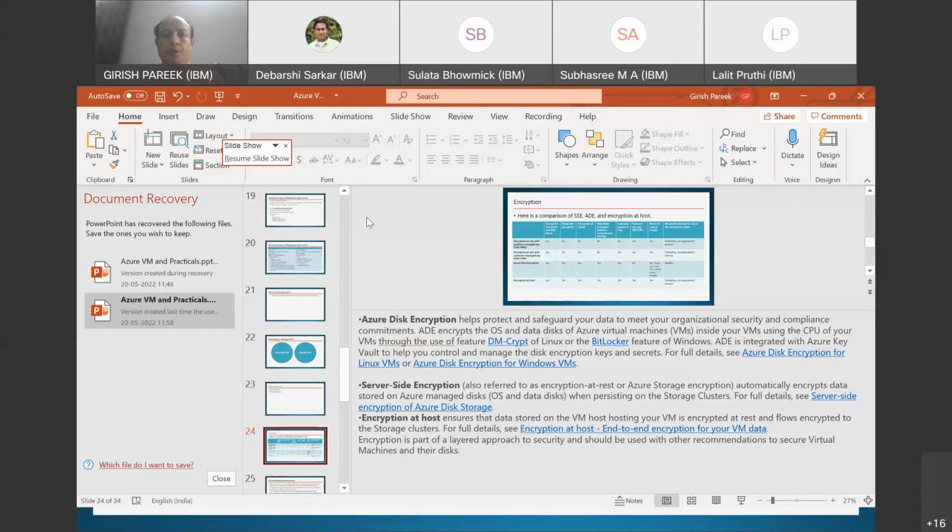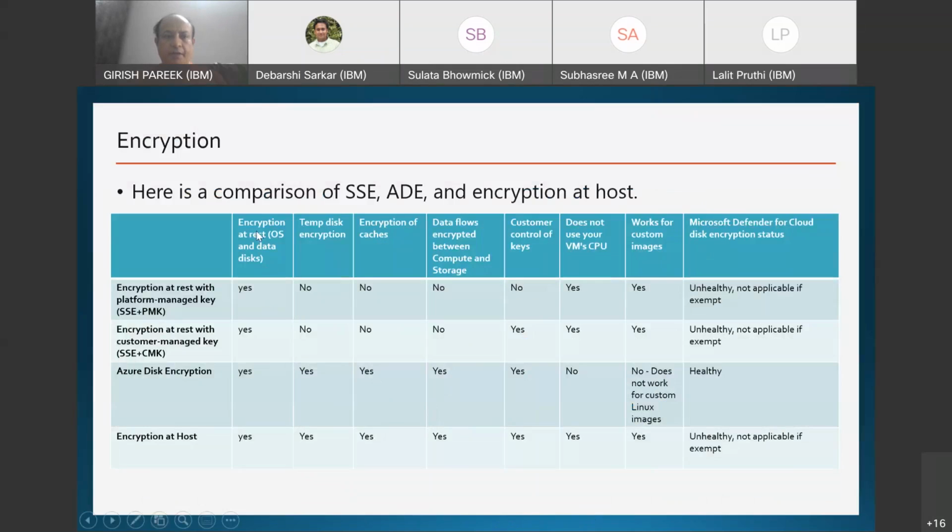Now coming to, in case you are having encryption at rest, OS and data disk encryption at rest with platform and managed key, that is your platform key and your managed key. Temp disk encryption, no. Encryption at caches, no. Data flow encrypted between the compute and storage, no, because you are just moving your data between your compute and storage.